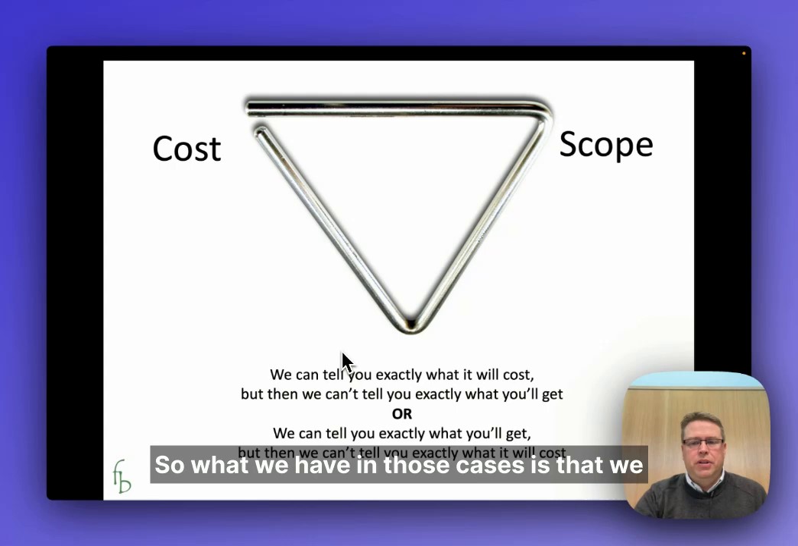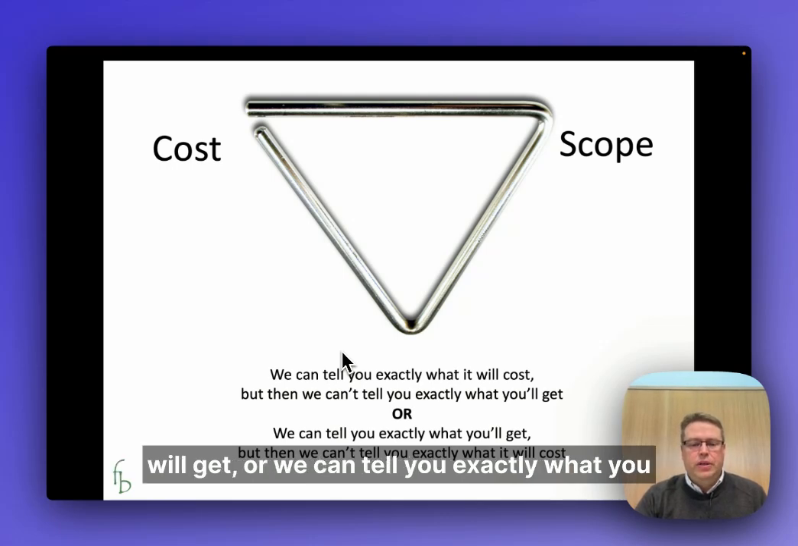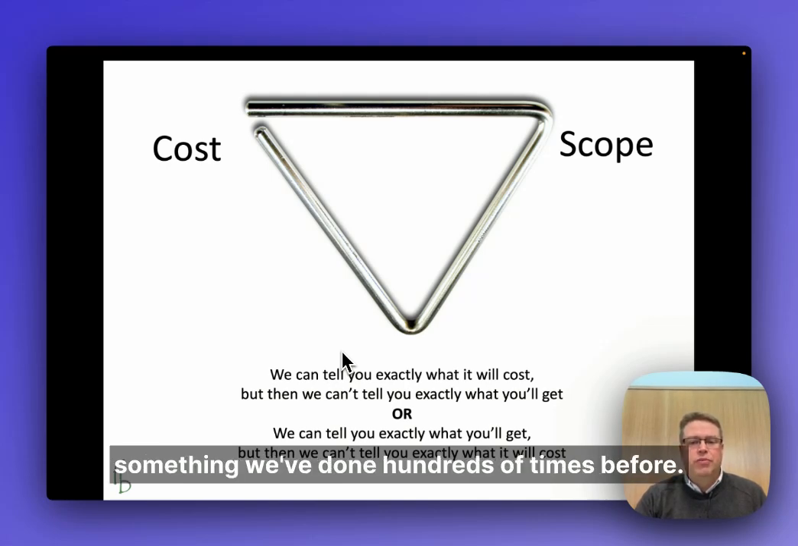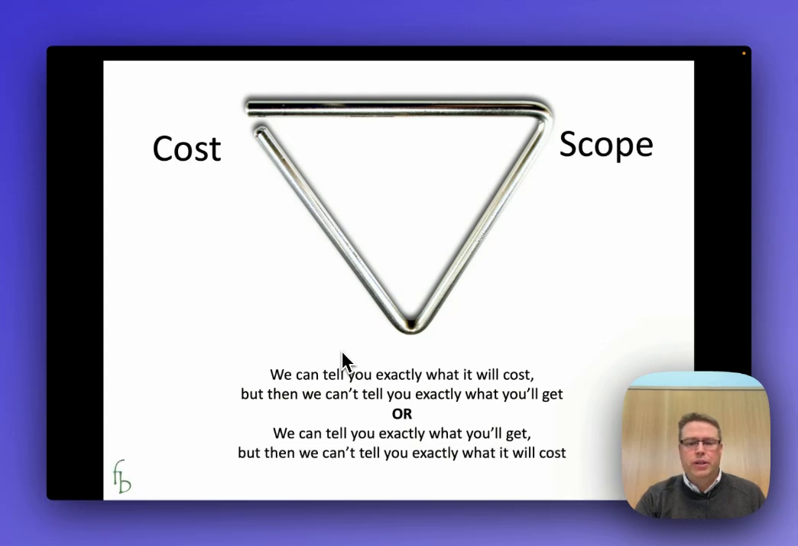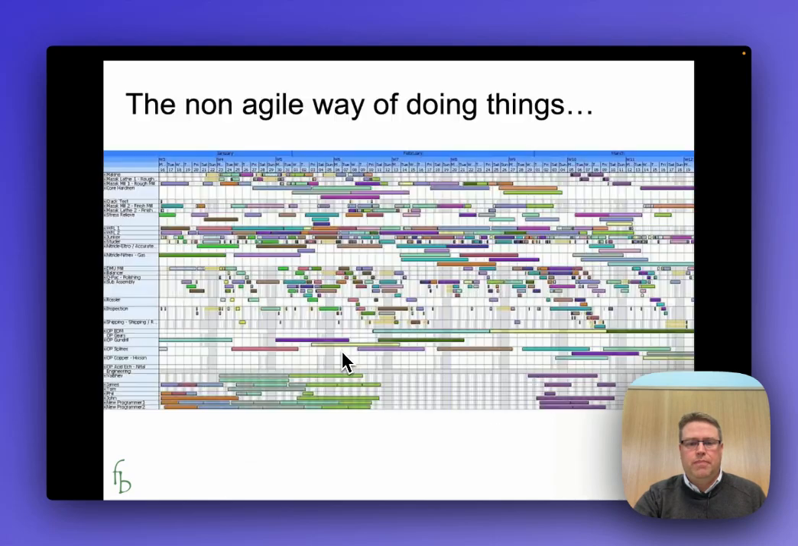So what we have in those cases is that we can either tell you exactly what something is going to cost, but then you don't really know exactly what you will get. Or we can tell you exactly what you will get, but then we can't upfront tell you exactly what it will cost. As long as we're not doing something we've done hundreds of times before, there will be an element of uncertainty in doing a new thing.